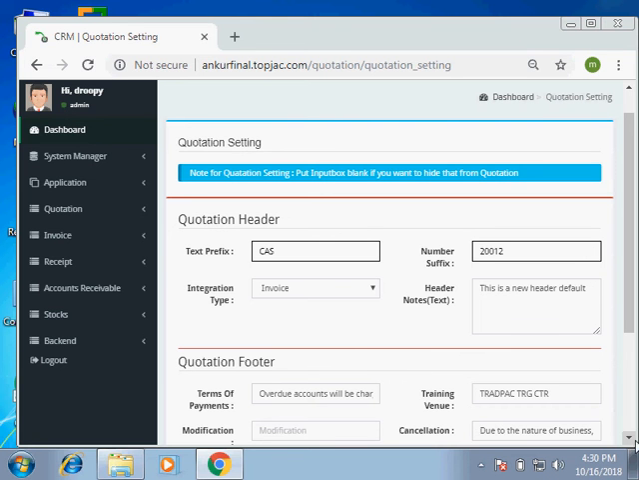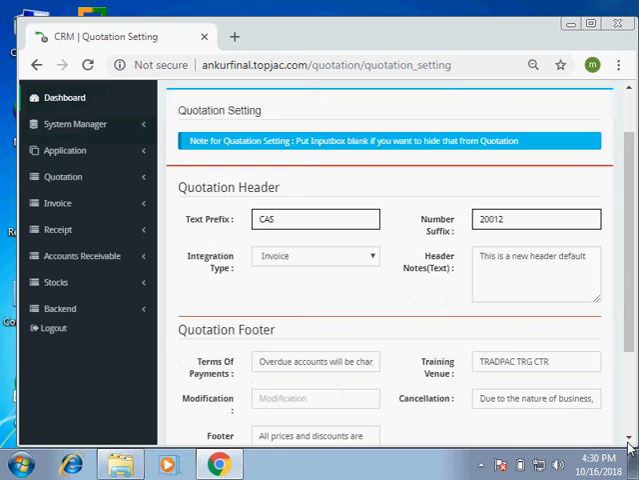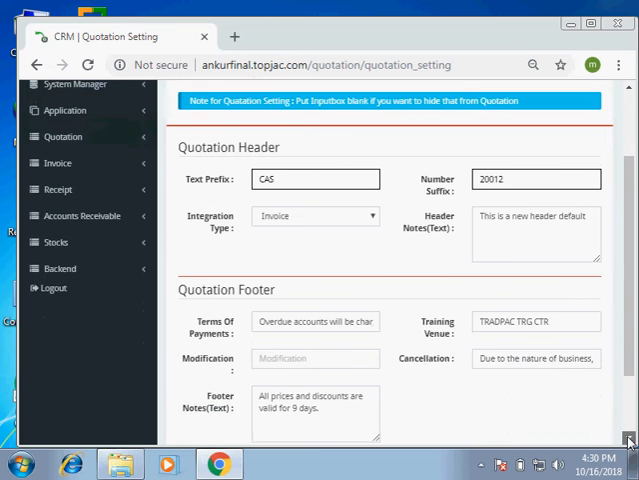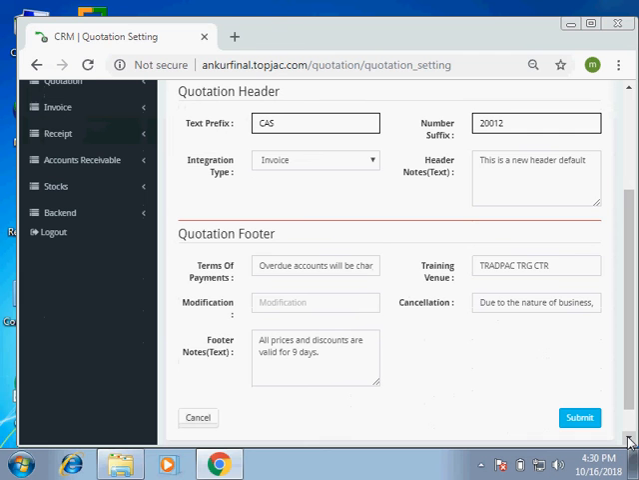Now the second part is quotation footer. In quotation footer there are a few points like terms of payment, modification, training venue, cancellation and footer note. It is not compulsory that you use these features. You can set any setting you want, any footer note as per your choice and as per your applications.